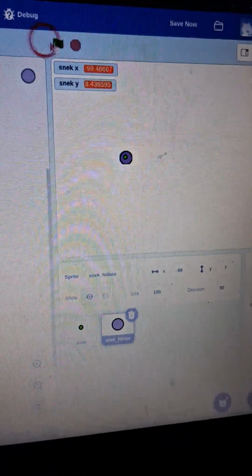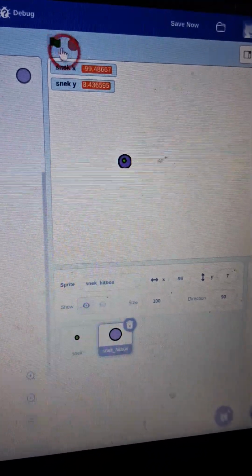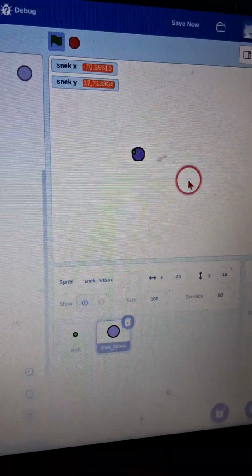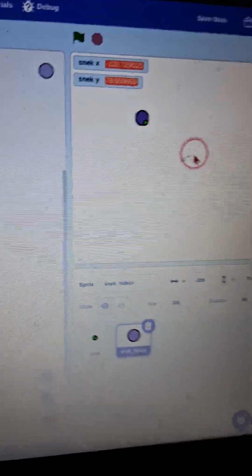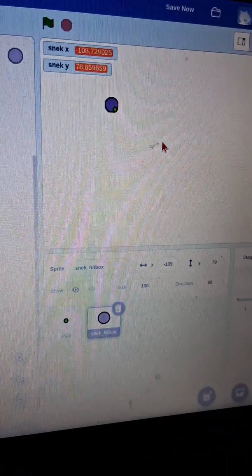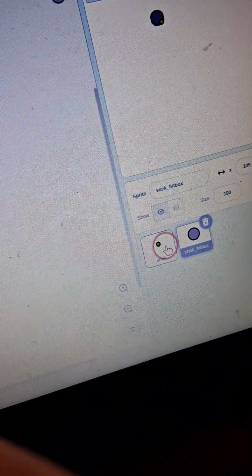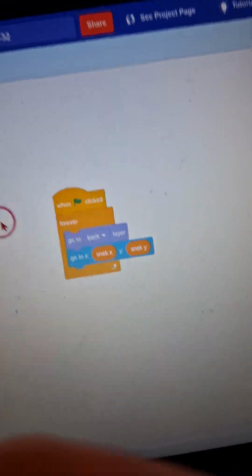So, let's see if that doesn't have an aneurysm. Oh, jeepers. Okay, so I don't think that it will want to draw over that. So I think what I need to do is make that not visible.